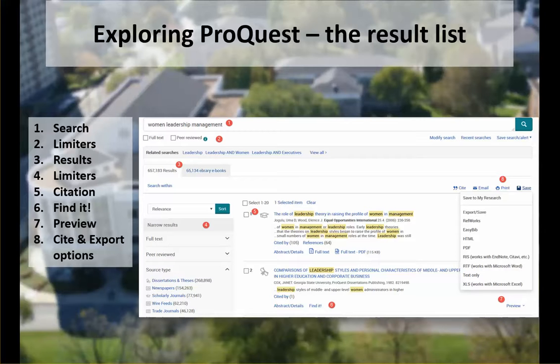If you click the Save link on the right, this menu drops down. We have Refworks, so when you see Refworks here, you can save this article into Refworks, which is a personal research library for you, where you're able to create your own account and save all kinds of journals. As long as you're an enrolled student at Trevecca, you have that access.